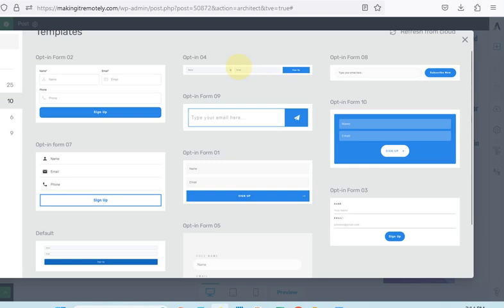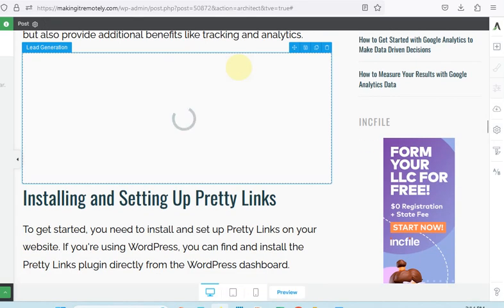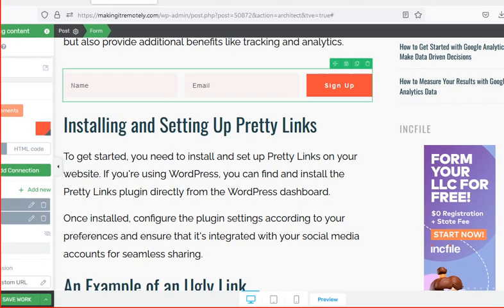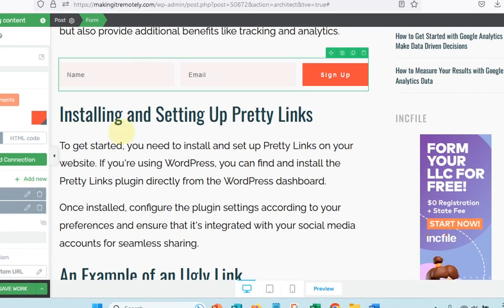So if you don't like the way this looks, there is a whole library of templates that you can use to generate leads. But we're going to keep this really simple, and I just want to show you how easy it is to add a lead generation element to your blog posts, to your pages. Basically, this gives people an opportunity to become a lead.